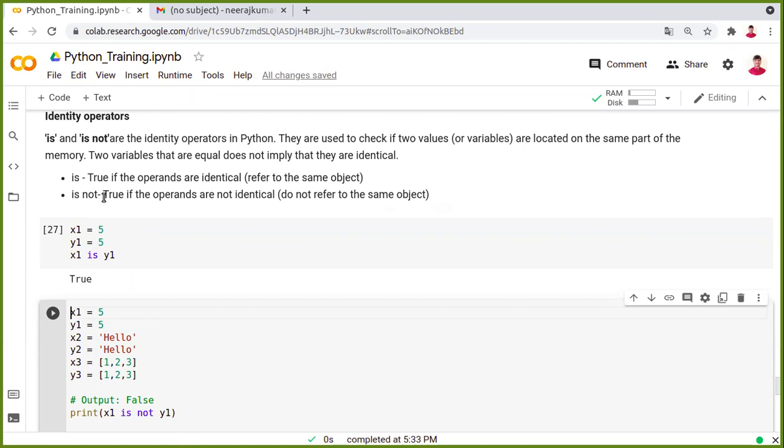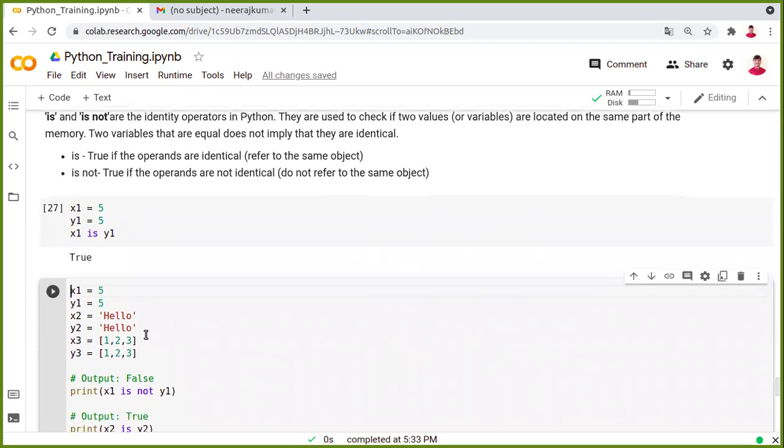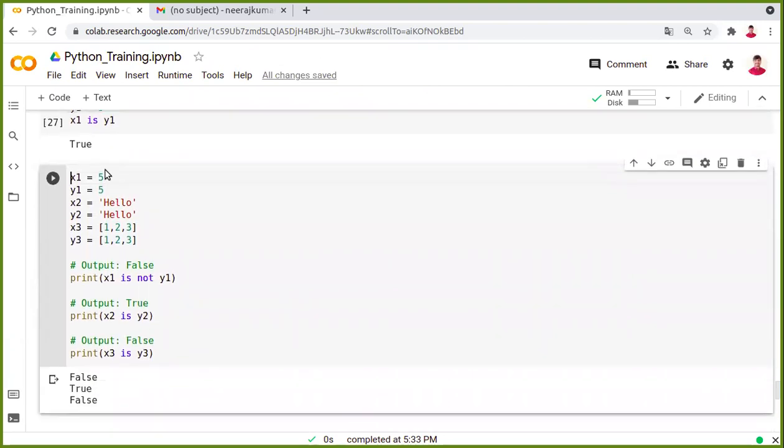And the 'is not' operator returns true if the operands are not identical, as shown in the example here. Here, x1 is not y1. This statement is false because x1 and y1 have the same values and are referring to the same object. So it should return true if you use 'is'. As we are saying 'is not', it is returning us the value false.